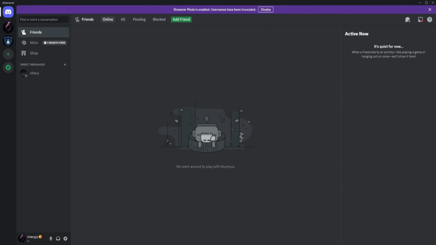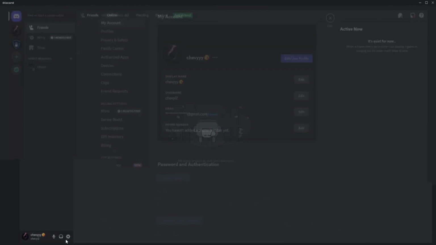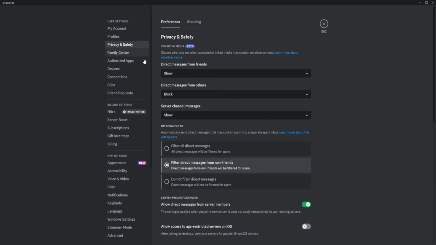Discord. So first, what you'd want to do is go to your user settings, which is located on the lower left corner of your screen beside the mute and deafen button. So click on this logo right here. Once you've clicked on that, you'll be redirected here, and click on Privacy and Safety under the profile section.